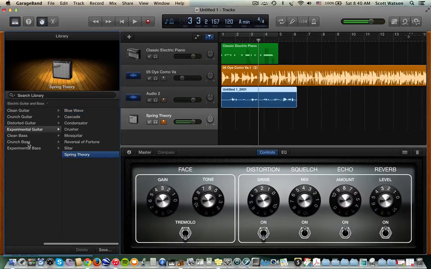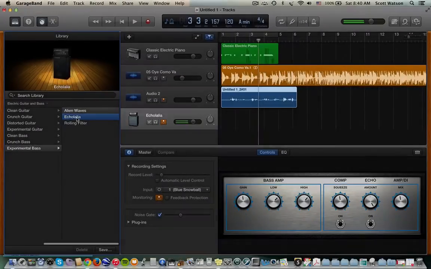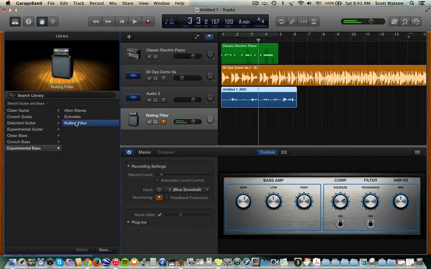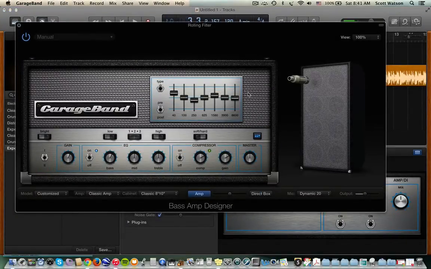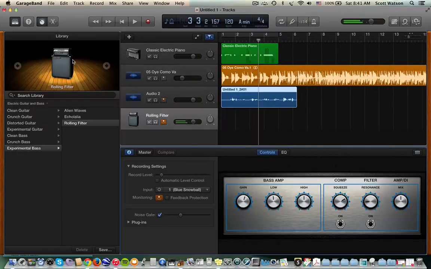Spring Theory. So the idea is that you would use these guitar settings with an actual guitar, and as you play your guitar, you're going to notice it's like various different amplifiers or various different stomp pedals. In fact, there is even a way that you can see a visual emulation of the amp that you've chosen by clicking this button over here on the right. So lots of really cool stuff to explore.